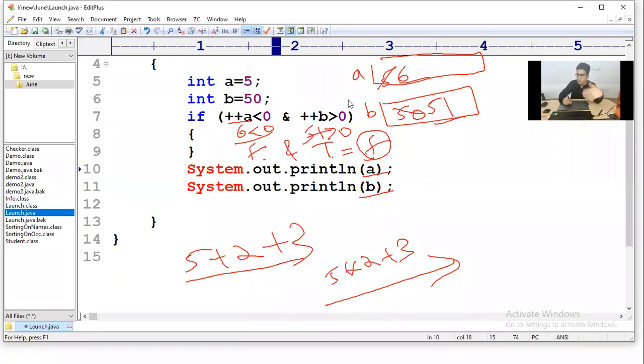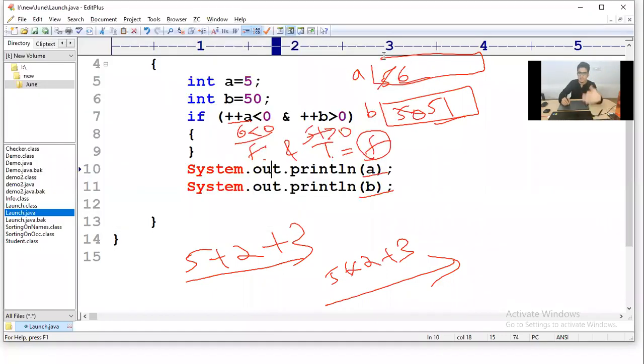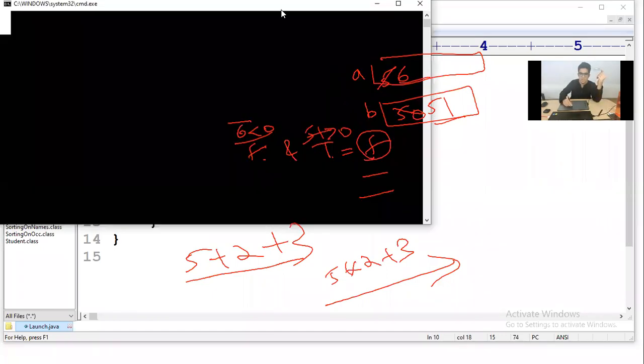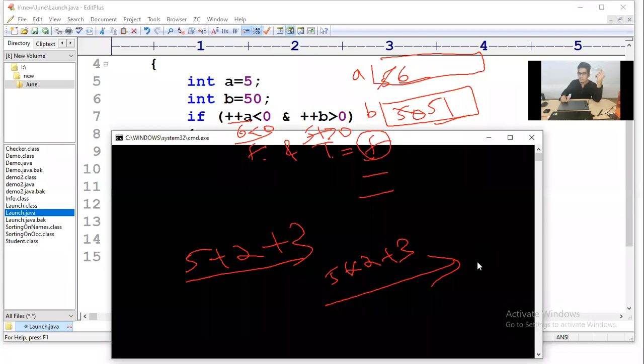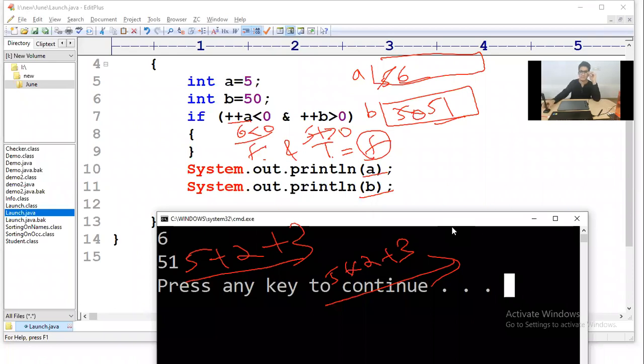I hope this concept is very clear. Only in the logical operator there is a concept called skipping, but not in any other operators. So this is a normal operator which you have to evaluate. 6 and 51 will be our answer. I hope you understood it. 6 and 51 will be our answer. Take this screenshot. I hope you have taken the screenshot.